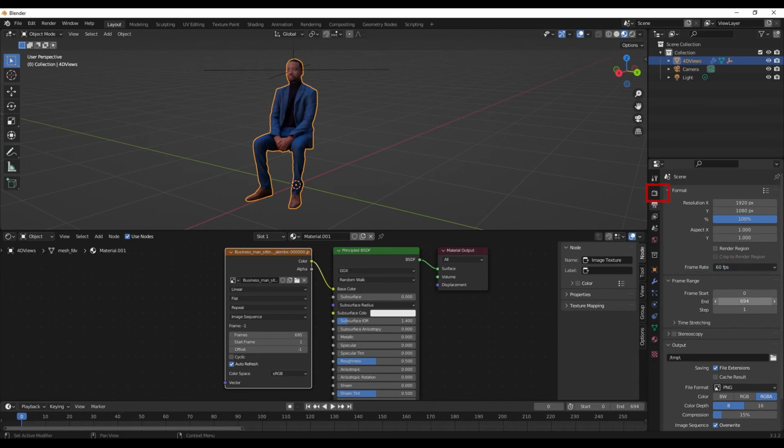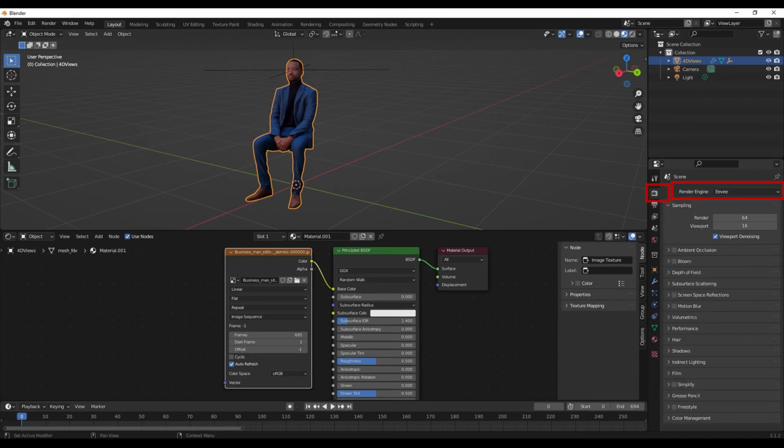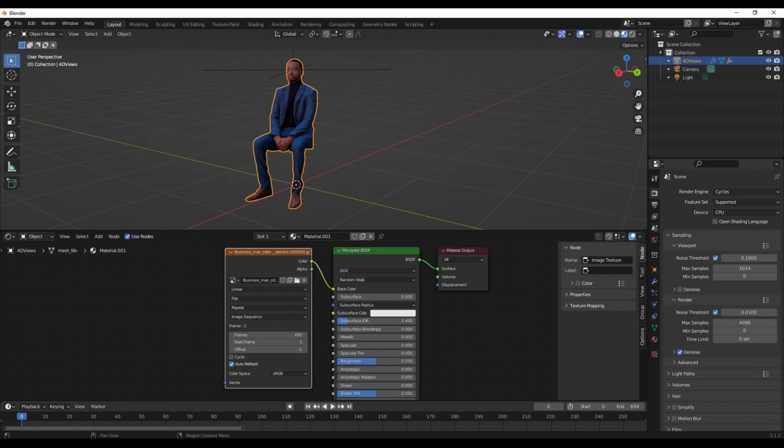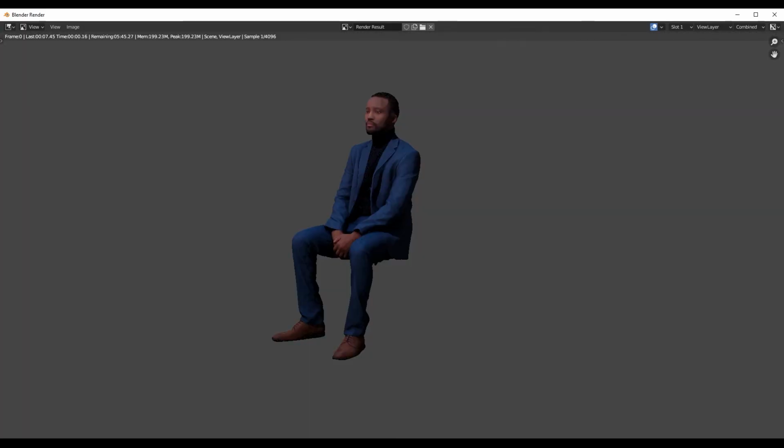Then, go to the camera icon for the render properties and change the render engine from Eevee to Cycles. Hit F12 to render the frame.